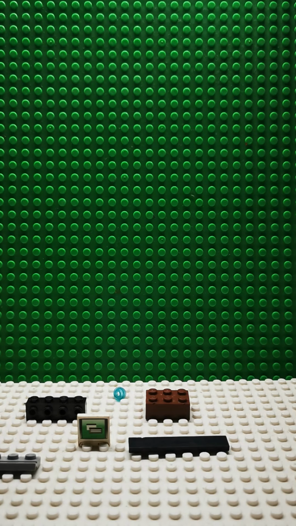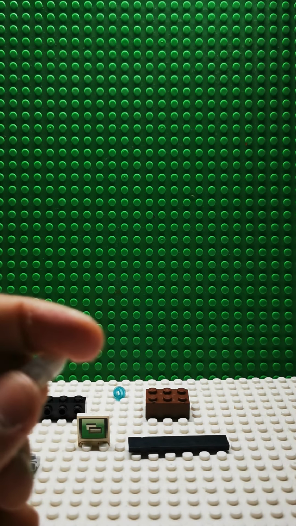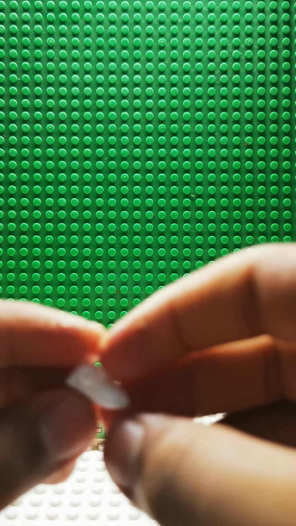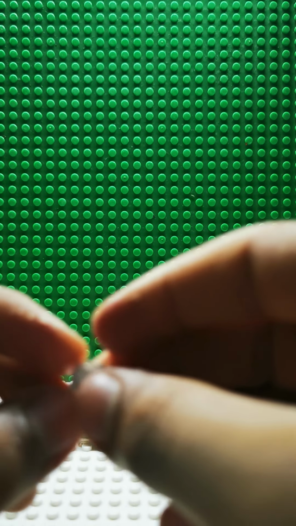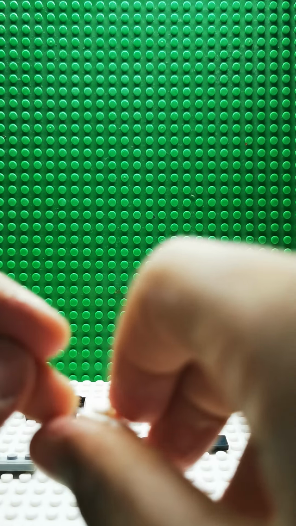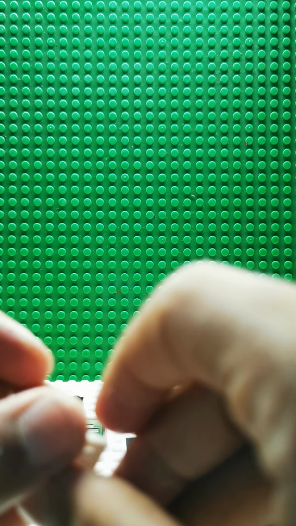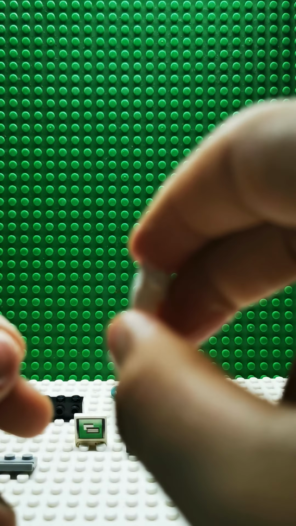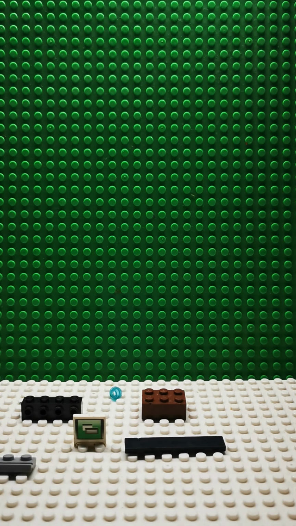And I also got this 1x1 tooth plate. So this is like a tooth. This can also be used as a tail. This is also used for a rhinoceros tail to make in Lego.